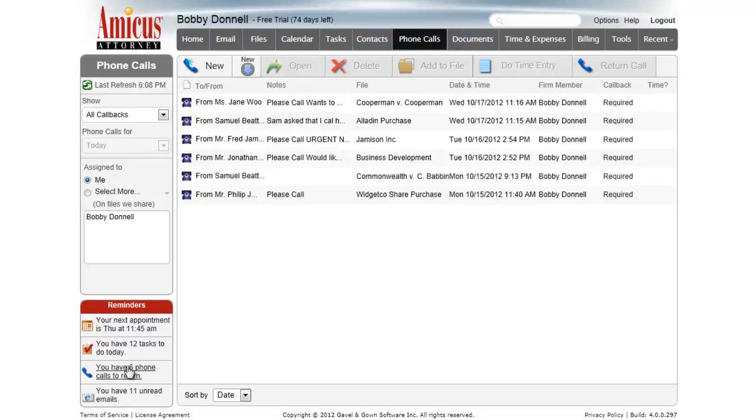These are all phone messages that I still need to return to the client. So I can see here, in fact, that I've got 6. So I'm going to have a busy afternoon. And let's start off with this phone call to Samuel. This is something my assistant took the message and marked as a callback that I needed to make.